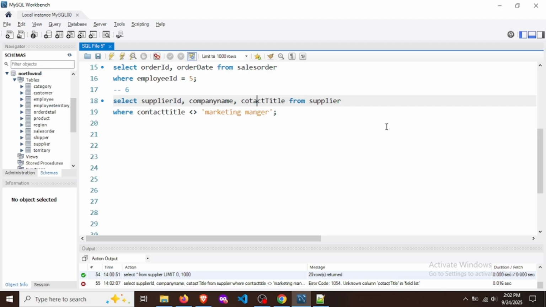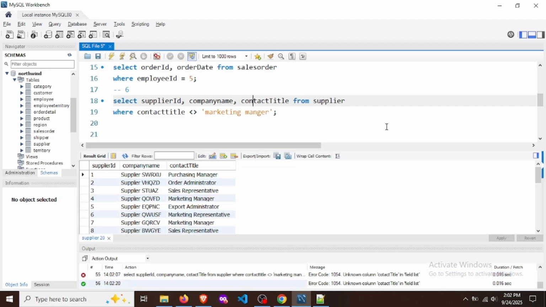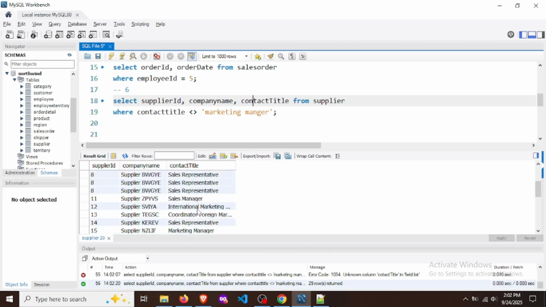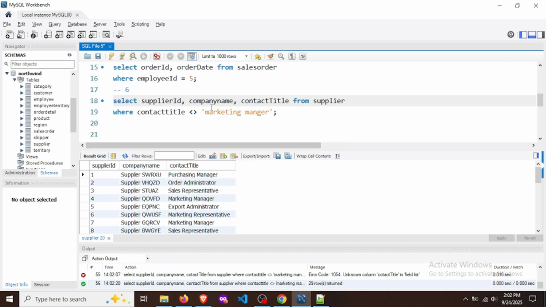Okay, contact title. Okay, so we get company name, supplier, and then we also got the contact title. If I see this one, so we have the supplier name and contact name. I think this is different.